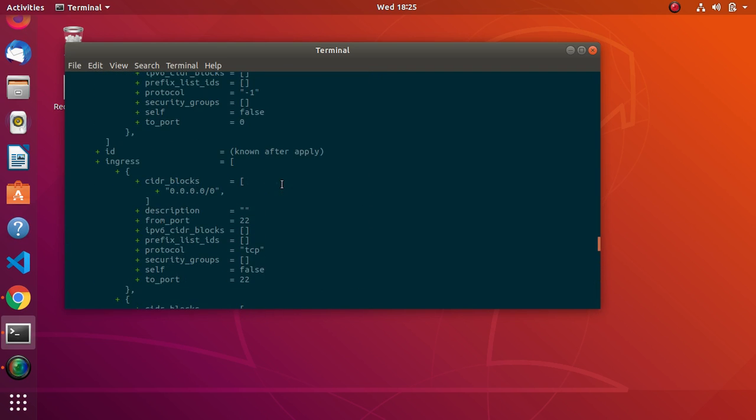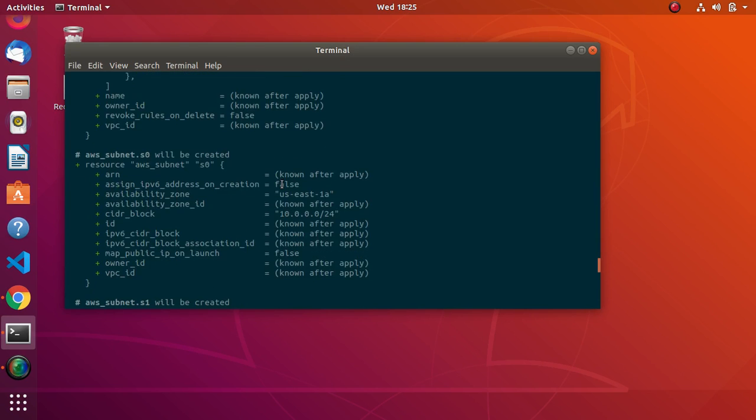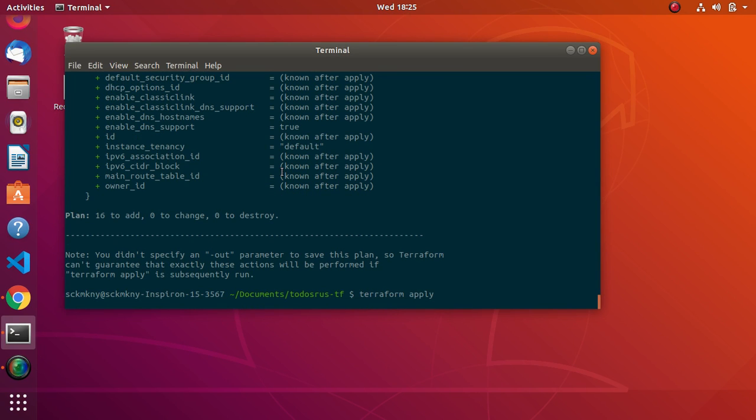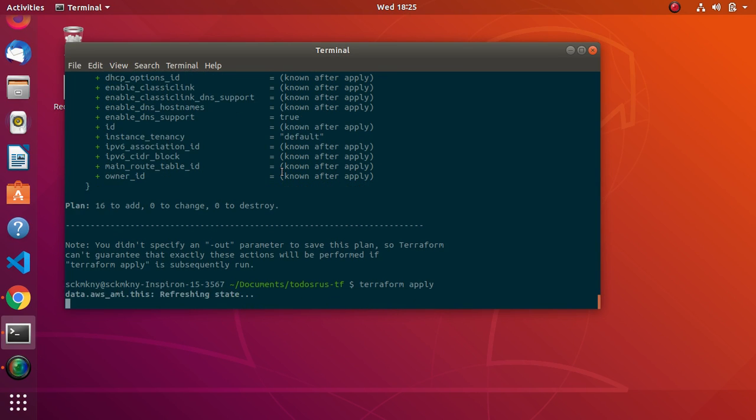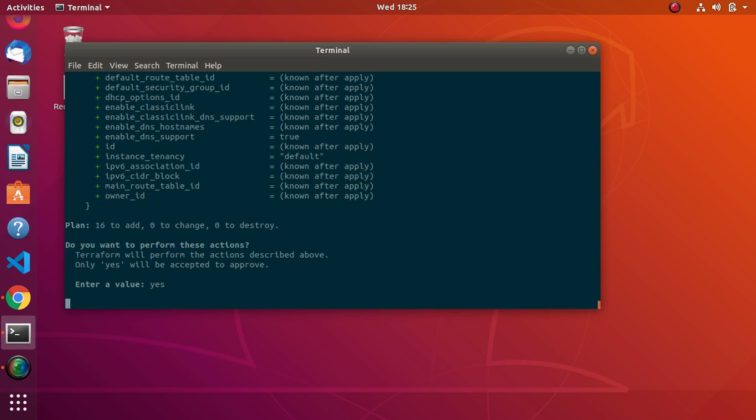Basically, everything in that file gets built out. So this is telling you what it thinks it should do. Let's go ahead and apply it. Terraform Apply. It's going to recalculate what it thinks it should do, give me a chance to accept it, and then do it. So say yes and push enter.